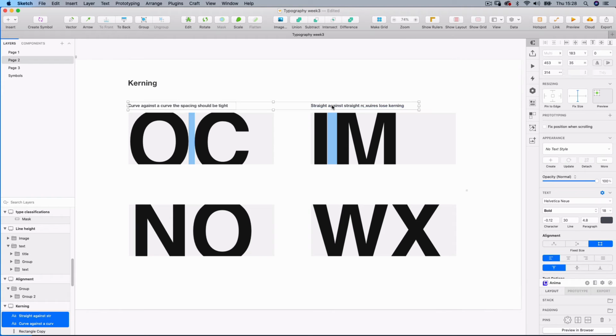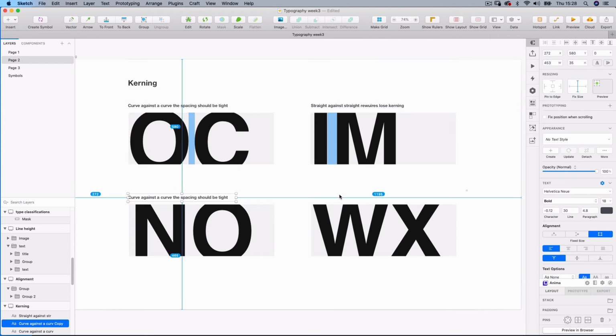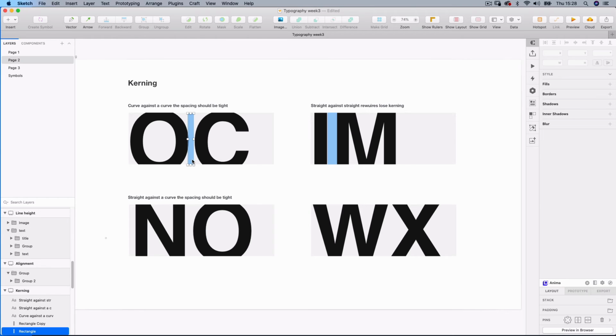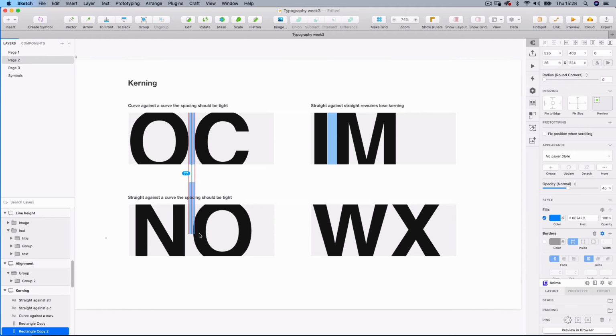Okay, so straight against the curve. That requires just normal kerning. So not loose, but not tight, just normal kerning.